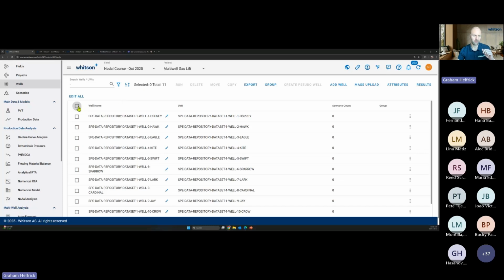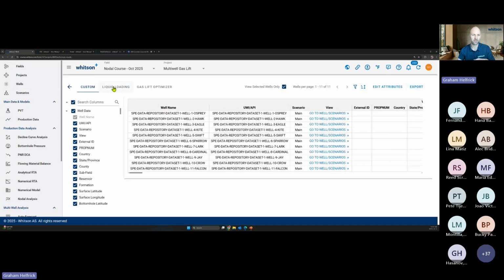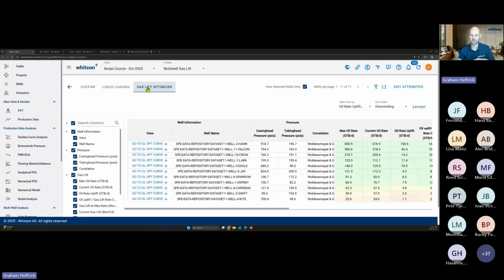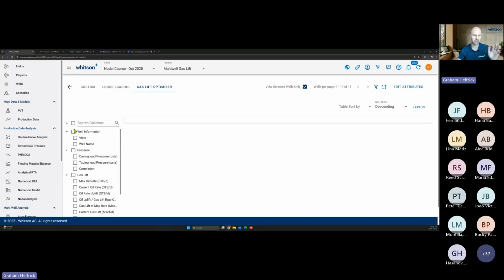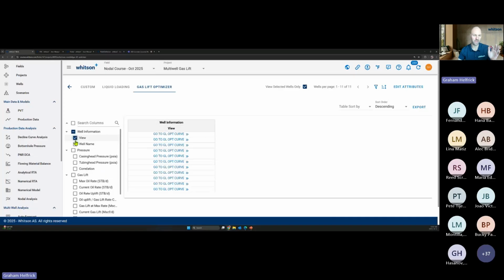And so we'll check all the wells on, and we'll go over to results. This is very similar to how we made the liquid loading report card. Okay, so all the wells are checked. We click on results, and we're going to toggle over from past liquid loading to gas lift optimizer. Are you guys seeing some numbers showing up? Okay, so there's too much stuff. So let's uncheck everything. I'm going to turn on well information view and well name.